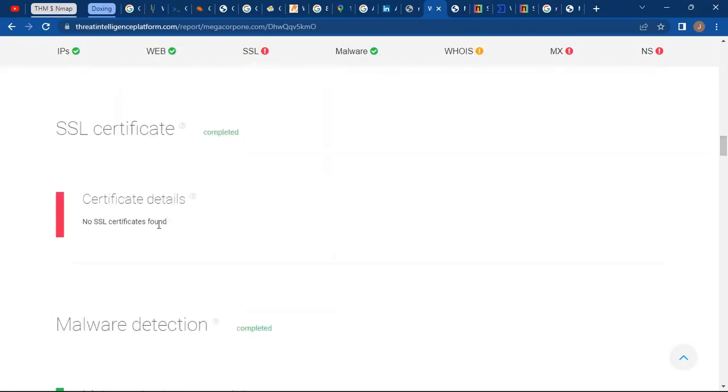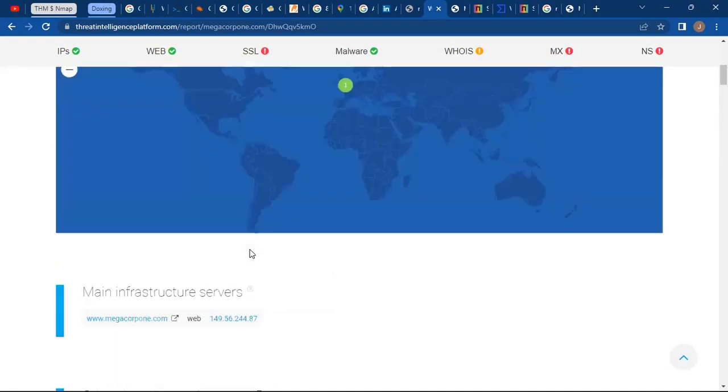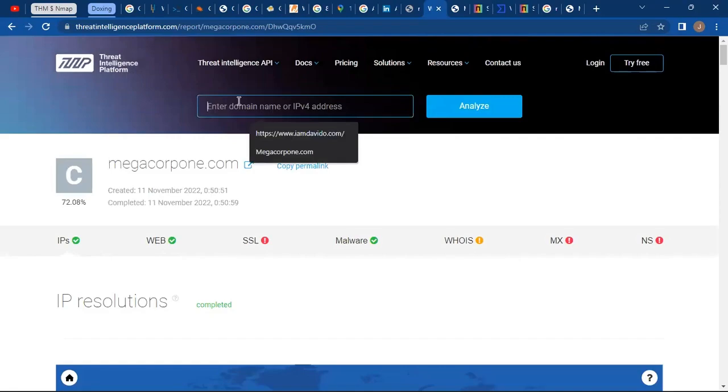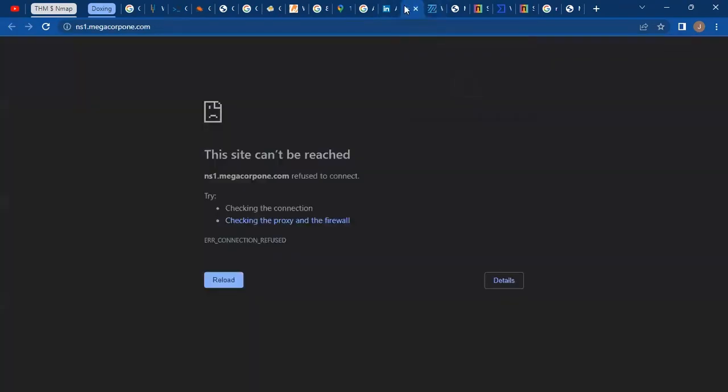Then let's talk about SSL. So, no SSL certificate found. So this is an issue. But let me check once again. Where's the website again? I think no.